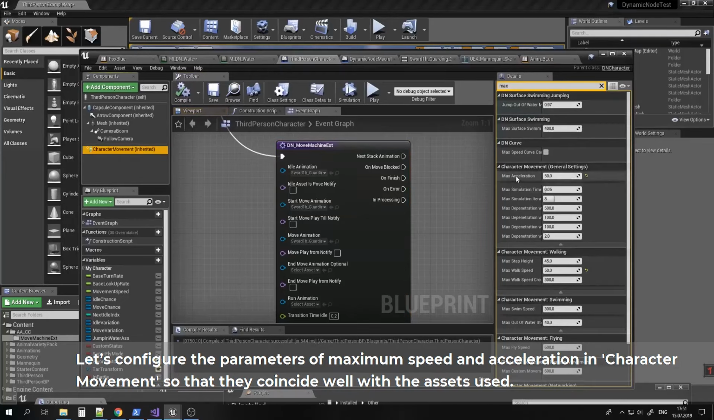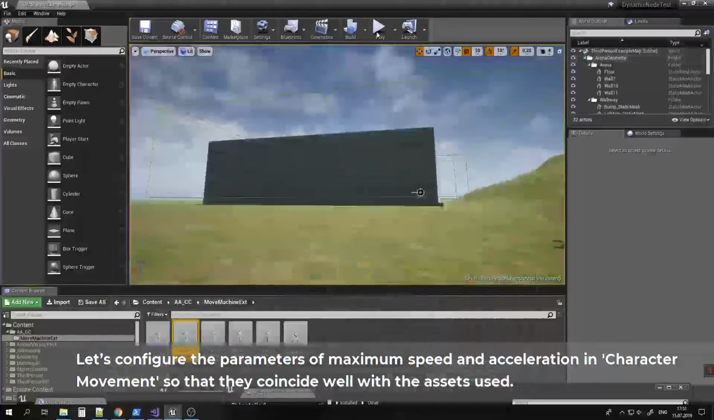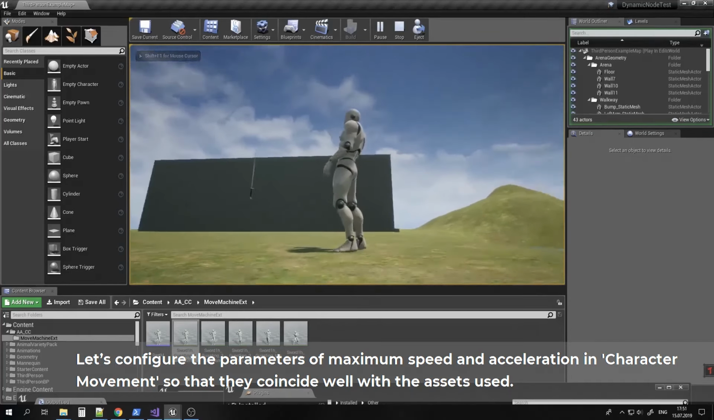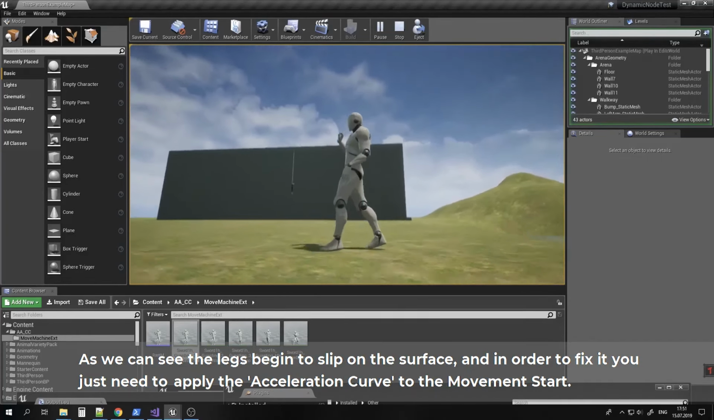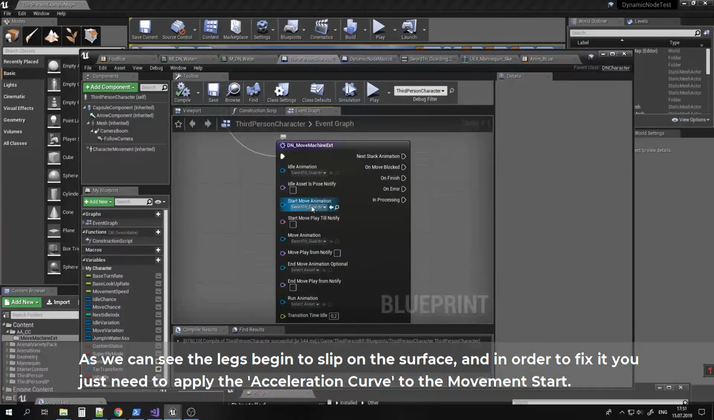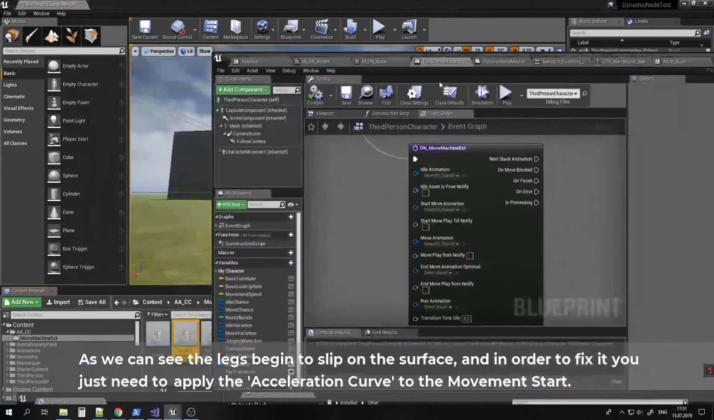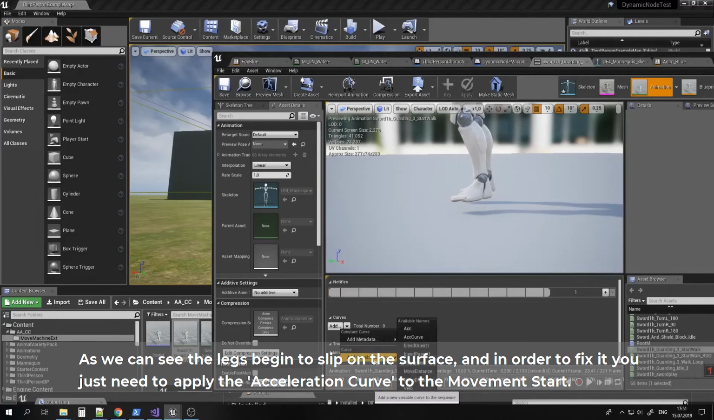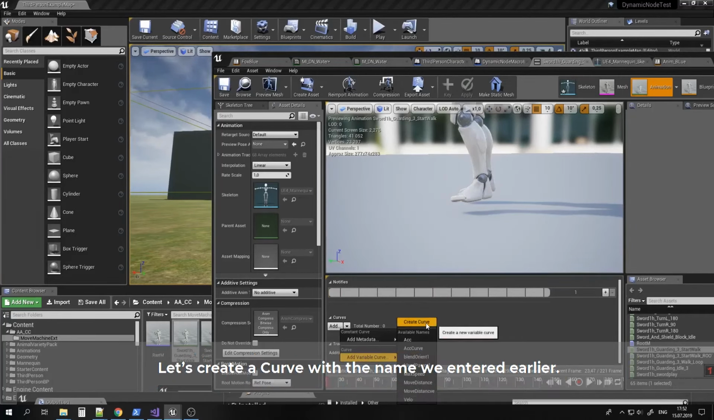Let's configure the parameters of maximum speed and acceleration in character movement so that they coincide well with the assets used. As we can see, the legs begin to slip on the surface, and in order to fix it you just need to apply the acceleration curve to the movement start. Let's create a curve with the name we entered earlier.